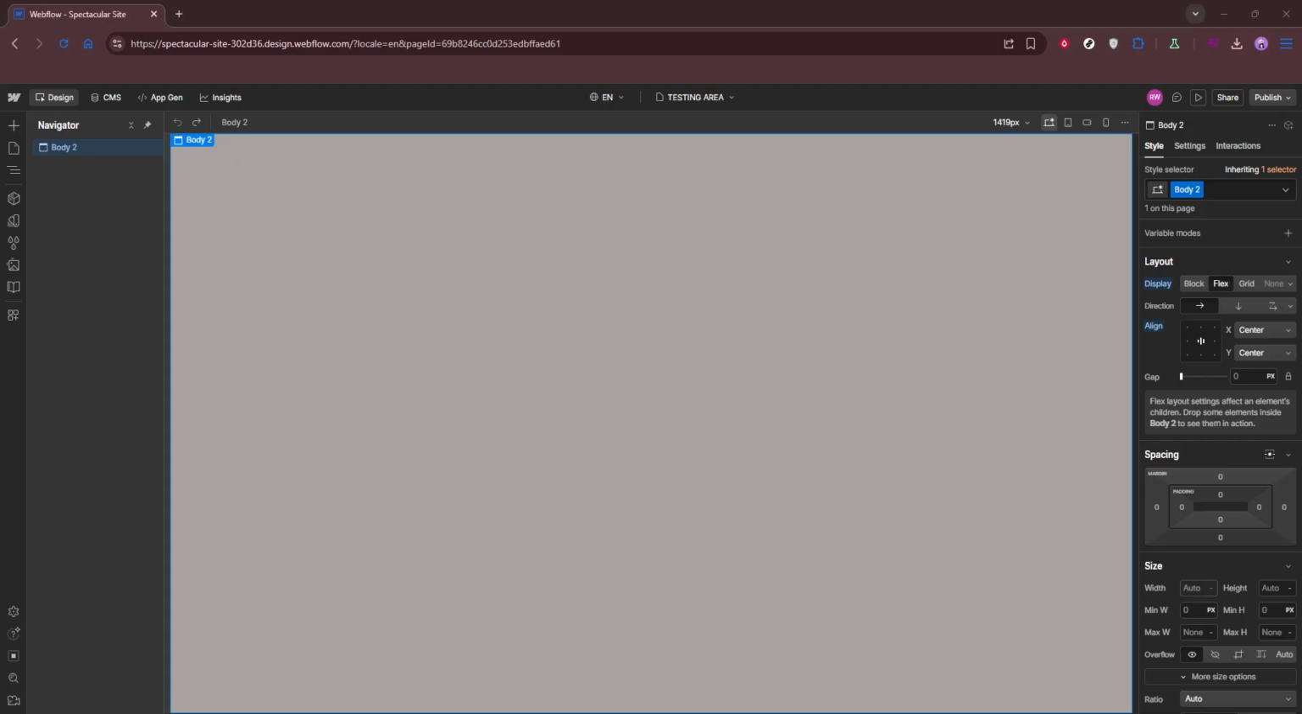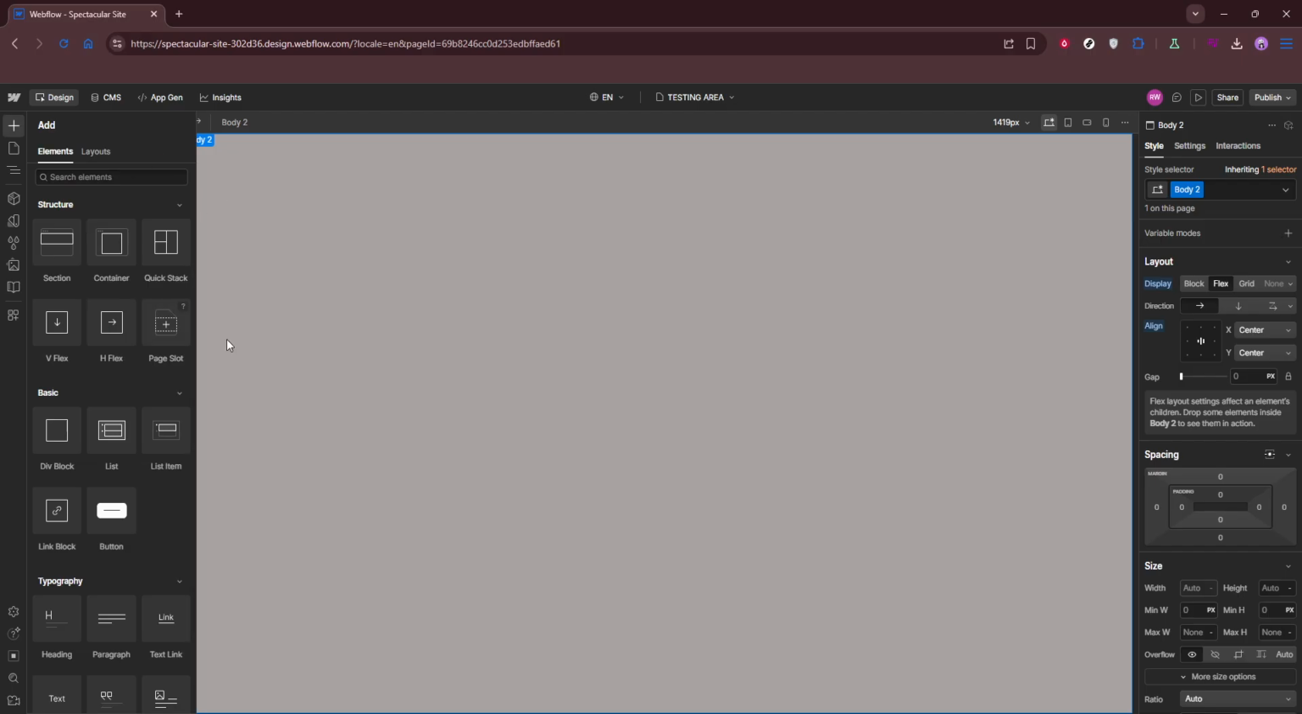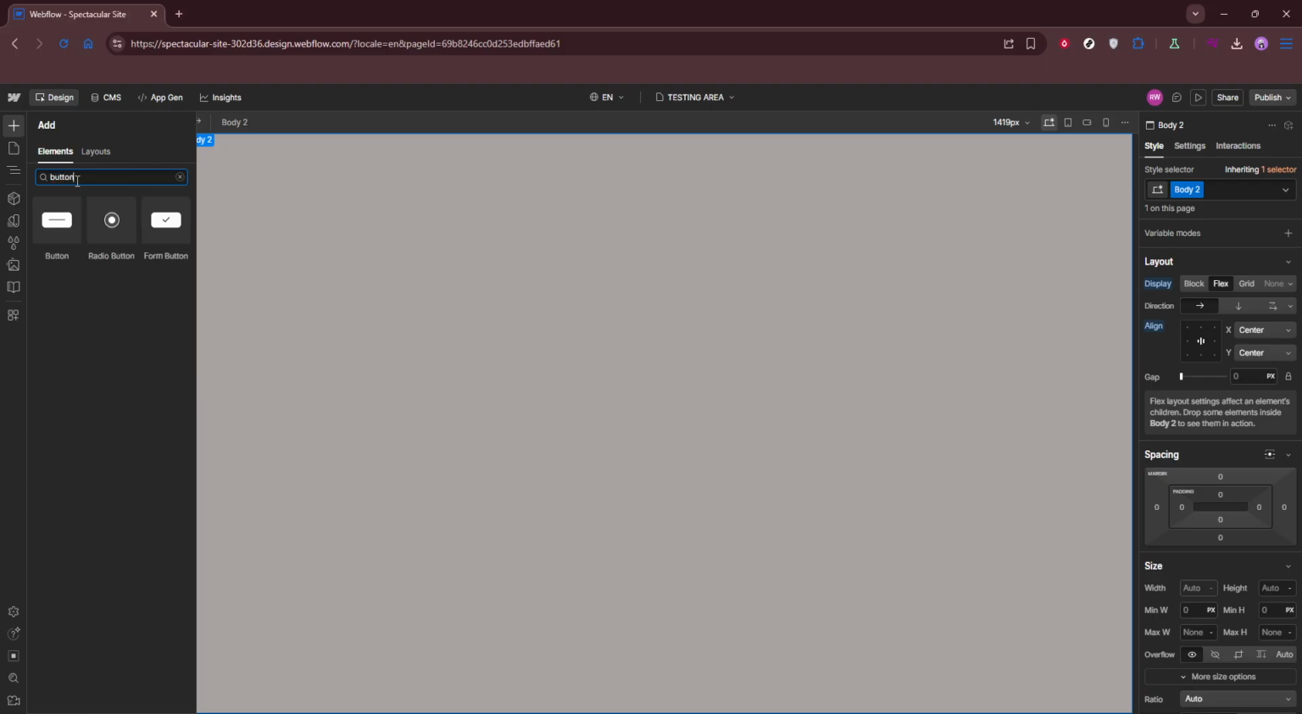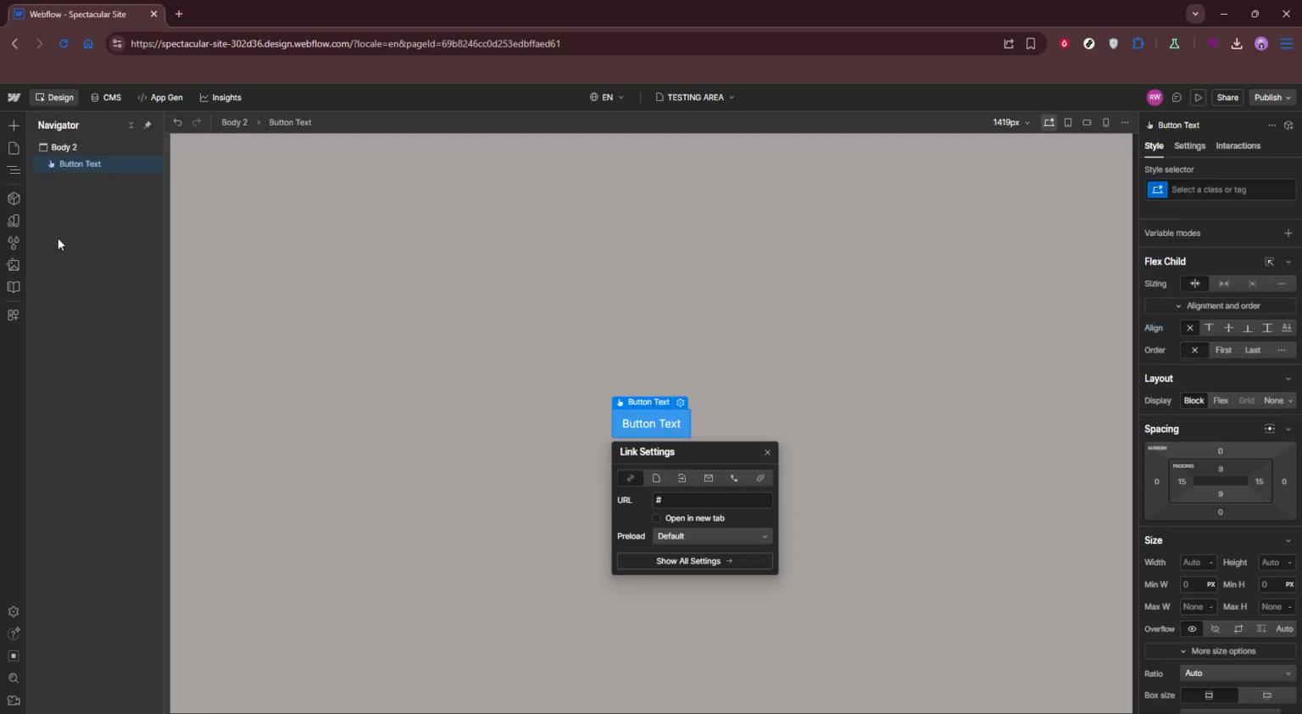Next, open the Add panel in the designer. You'll find the button element among the basic components. Click and drag the button onto your canvas, dropping it into a suitable parent like a section, container, or a specific content block. Placing it inside a well-structured wrapper keeps your layout tidy and responsive.